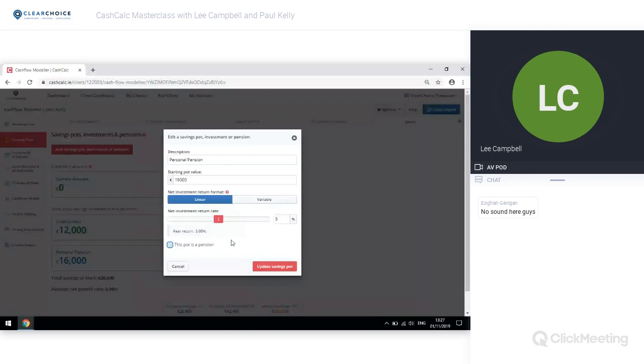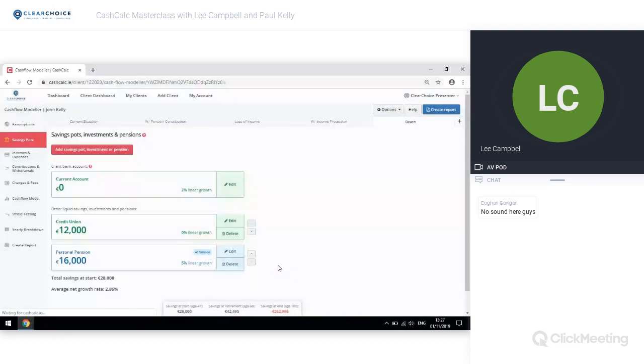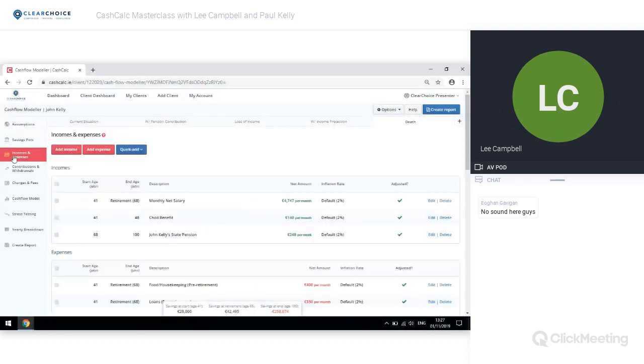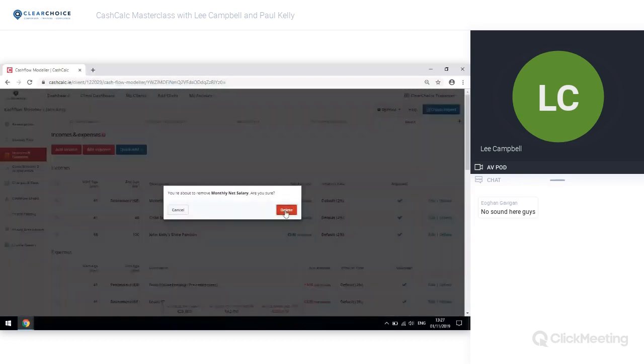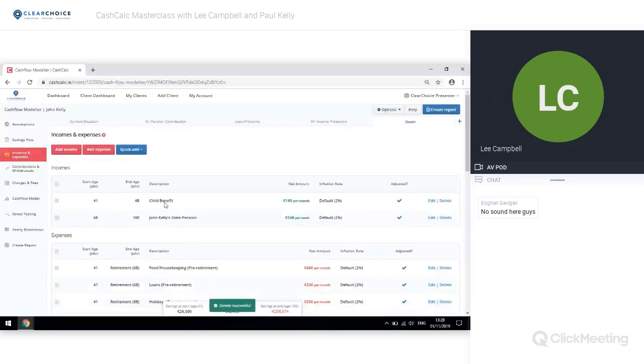And the second thing it's going to do is it's not going to restrict the client's access to a certain age like we've seen before. Whereas when he was out of work before, he had to wait until age 60 to access the pension. By unticking this, it's going to treat this like a normal savings pot and allow her to draw down as she needs. Now, going into income, we're going to delete the client's monthly net salary, which he won't get anymore. The child benefit will still be coming into the household. We're also going to delete the client's state pension benefit.